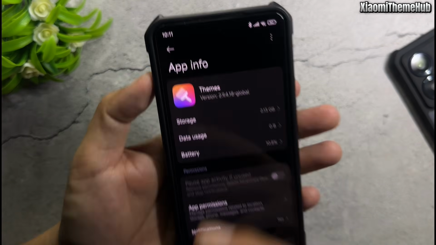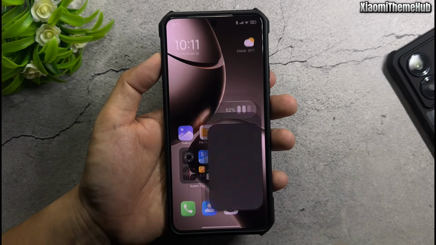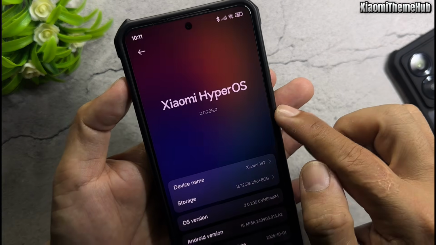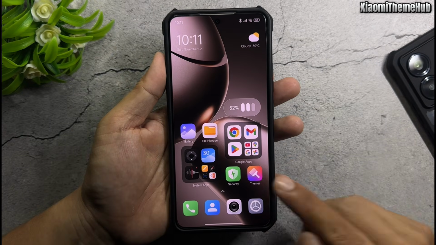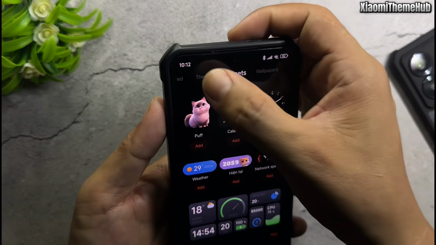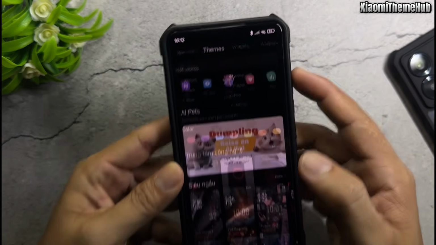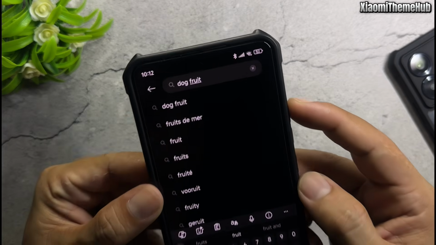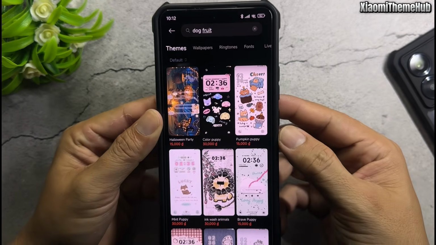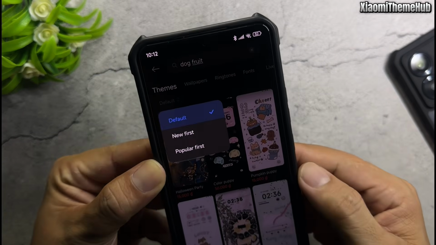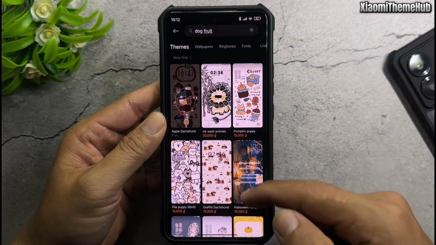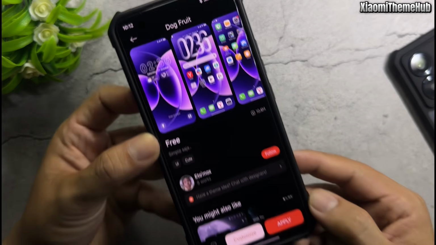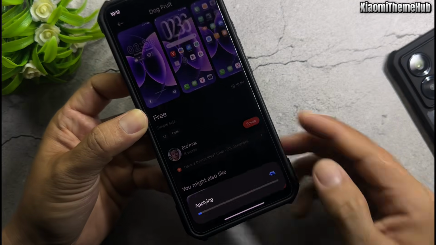Theme app global version. My device is running HyperOS 2. First, search and install this theme. Soft by new first. Install and apply.